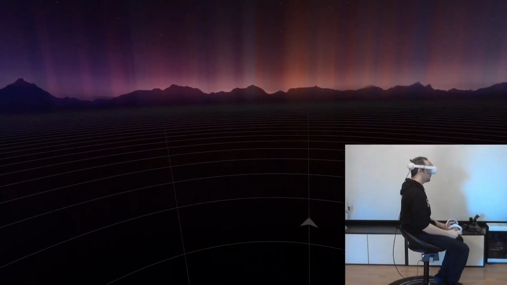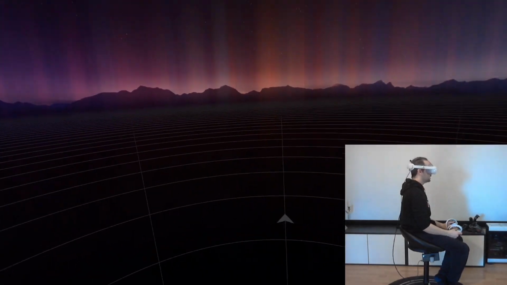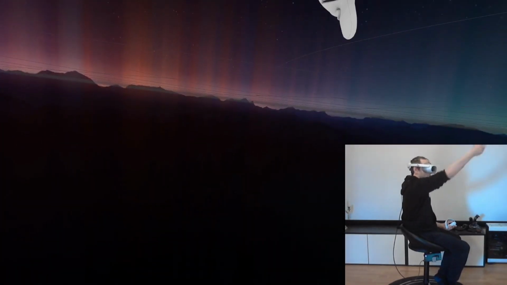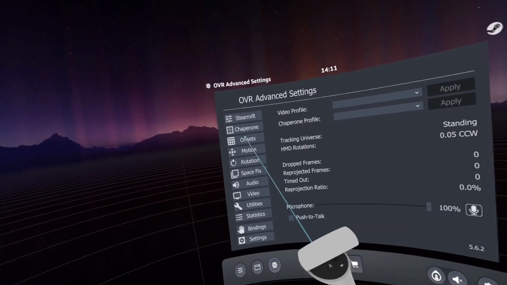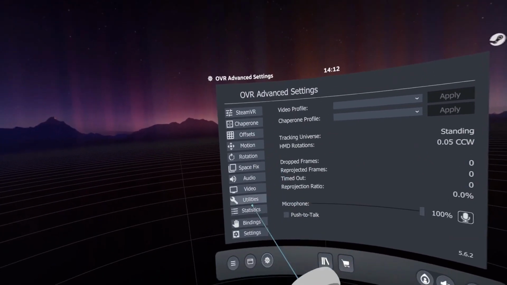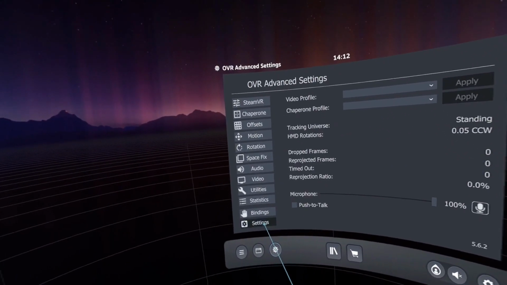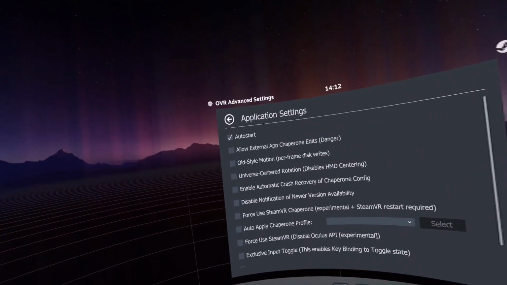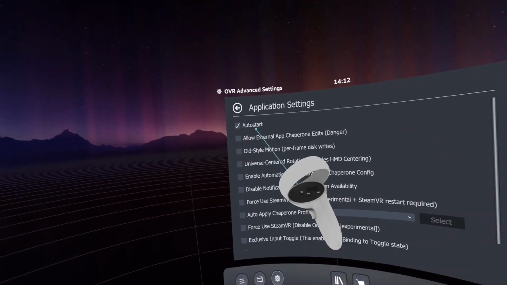And don't worry about breaking something in the game. Most games recenter your body automatically. So even if your play space is way off, the game will be playable perfectly. There are a lot of other options. I encourage you to explore them. What's maybe important, you can go to the settings and activate auto start. So this will always start when SteamVR is being launched.